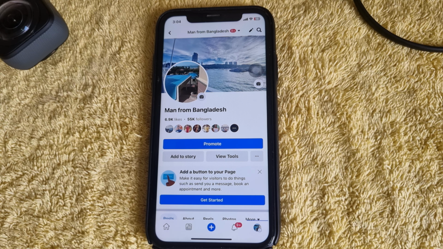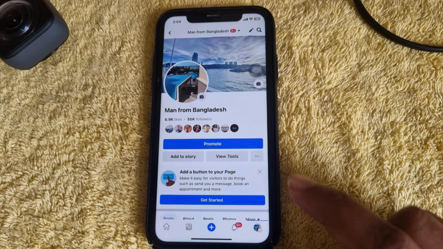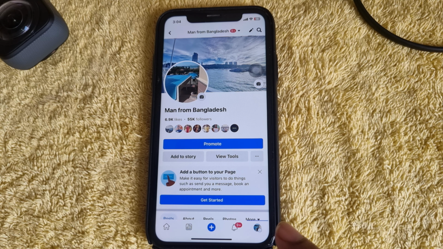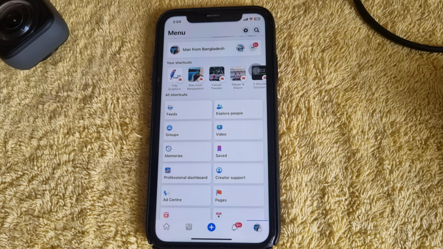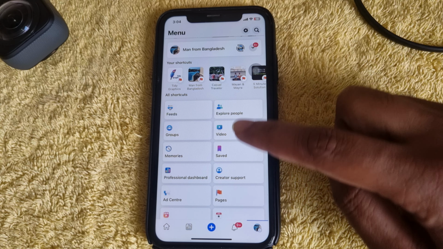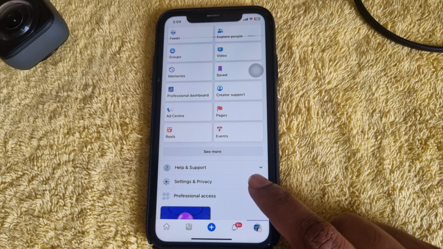In this short video, I will show you how to check if your Facebook page monetization is enabled or disabled. For that, you need to go to your Facebook page and press on the icon. That means you need to go to your Facebook page settings. Go to your settings and privacy.